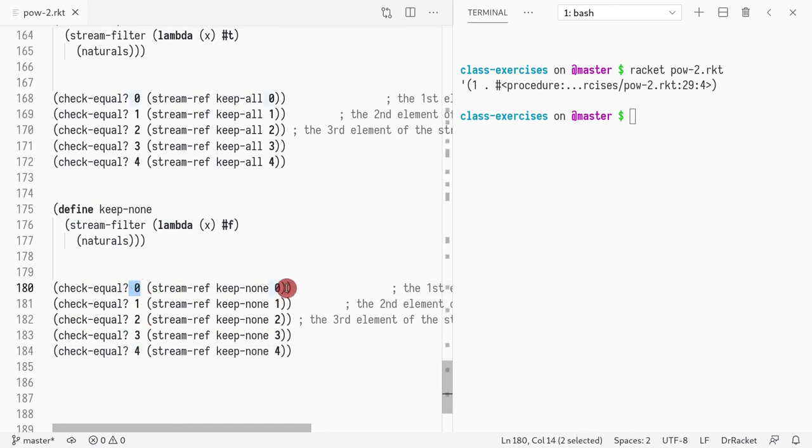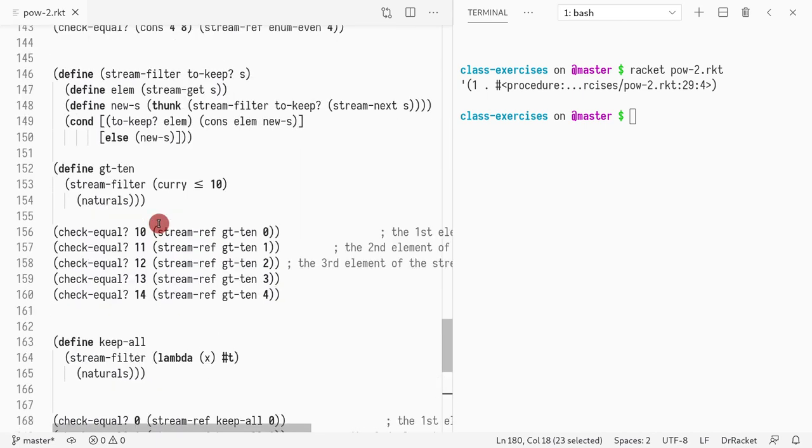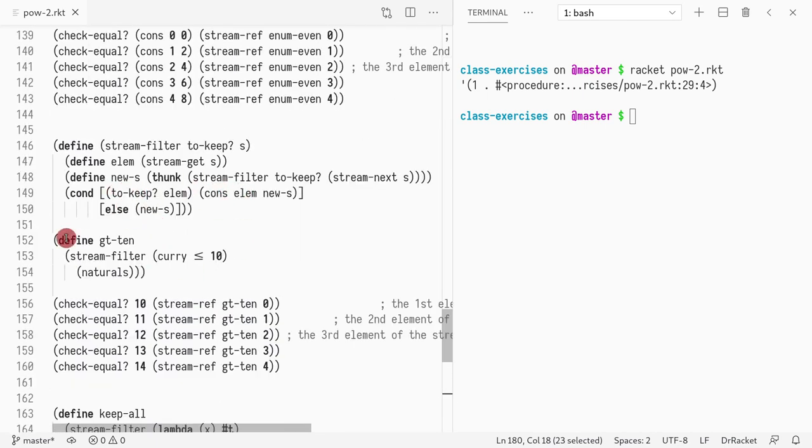So let's think. We have all the naturals and we don't want to keep any natural. So internally, what filter is going to do, it's going to take the natural. It's going to see the first element. Do I want to keep it or no? Am I going to send it outwards? And we know that it's going to return false, which means no. So what filter is going to do, it's going to do a recursive call. It's going to say, okay, you don't want this one.